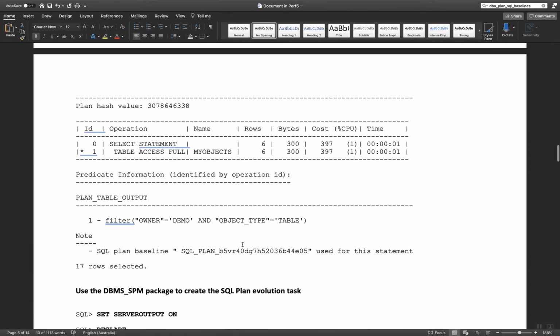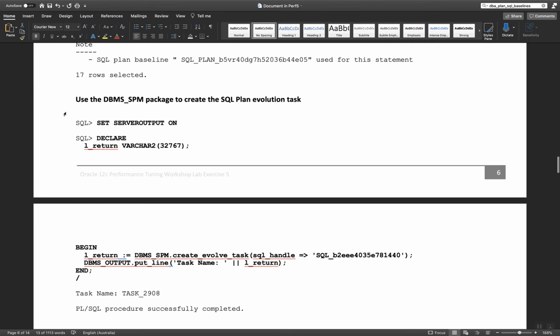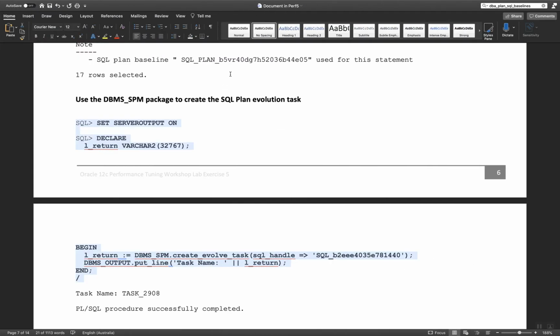Okay, now we have to use this SPM package to create a SQL plan evolution task. So what it is doing: declare a variable of varchar2, begin, L return dbms_spm.create_evolve_task, SQL handle is SQL_b2e. Okay, let's see what is this SQL_b2e.